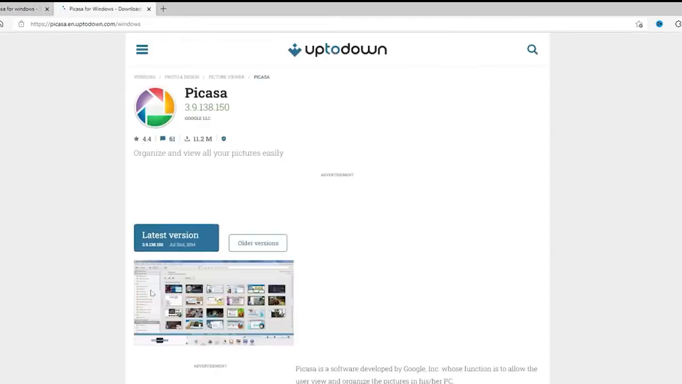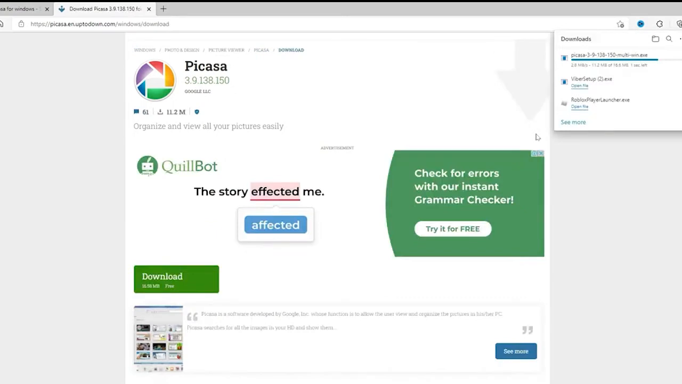Click on the latest version button in order to download Picasa on your Windows. You can also go through older versions if you want, and your download should begin. It'll be displayed at the upper right hand corner.